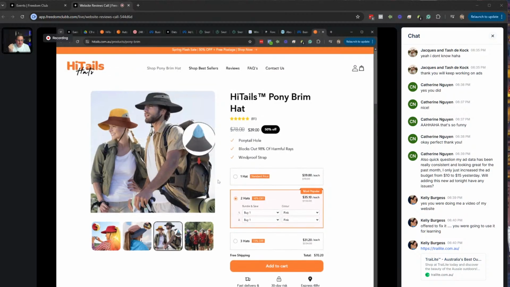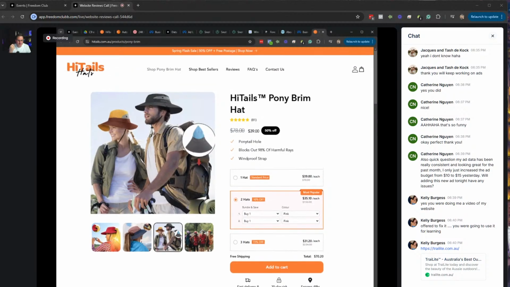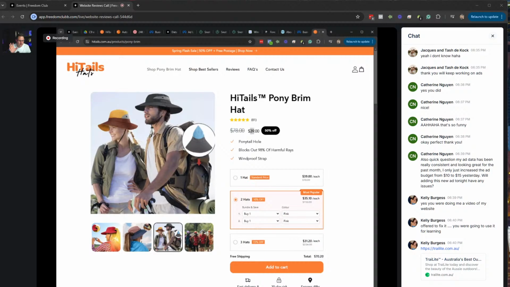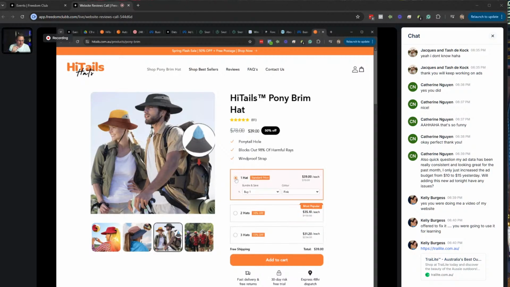The other thing that's a bit challenging too is when I first came onto your website, you had 2 hats already selected here, which made the total $70. Problem was, some people might be looking at that going, $70? That's too much. If it's $39 per hat, you should probably just have this one selected first, so that I can see my total is $39.